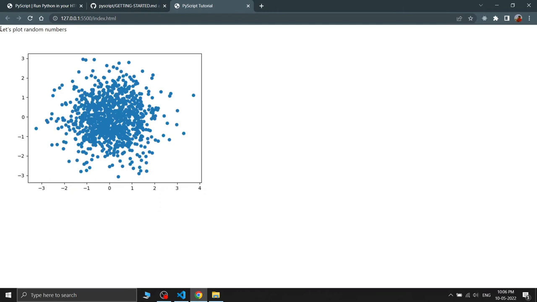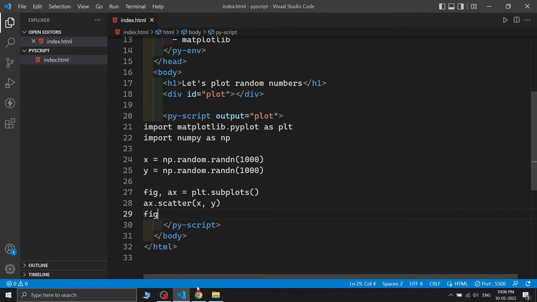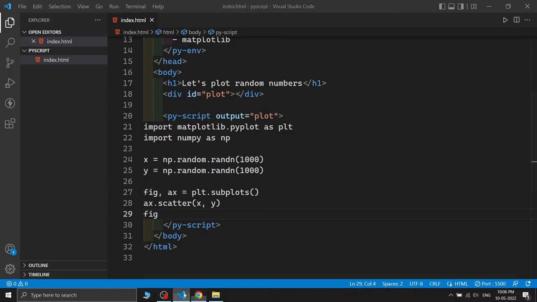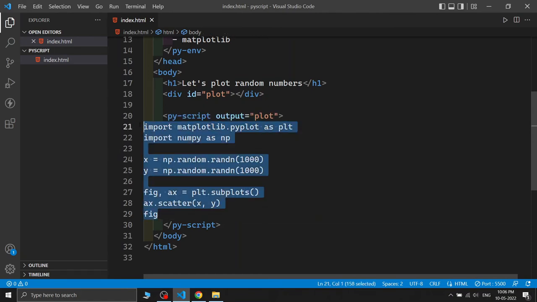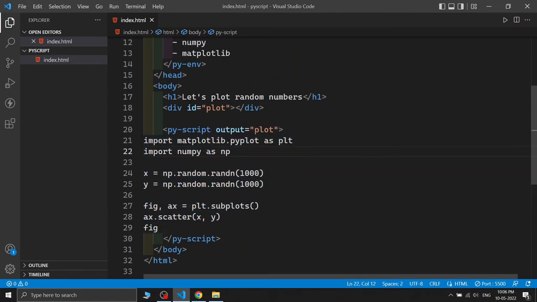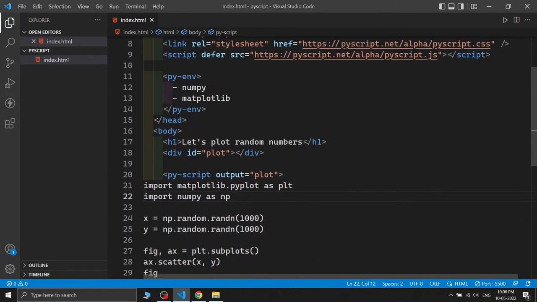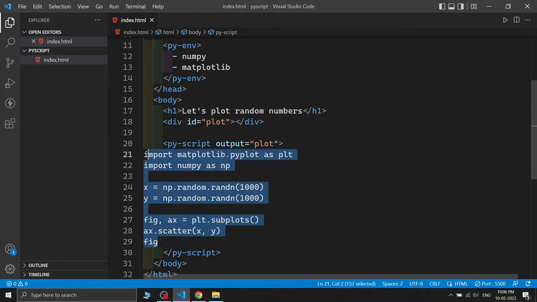So just see, it says let's plot the random numbers, and here is the scatter plot that we have written. This is the figure that our scatter plot has. You can do any type of plotting like this. You can also use the seaborn package with the help of PyScript. PyScript is actually very powerful, and with it you can build data science dashboards and do all of the data science work and visualizations, just with this HTML code.